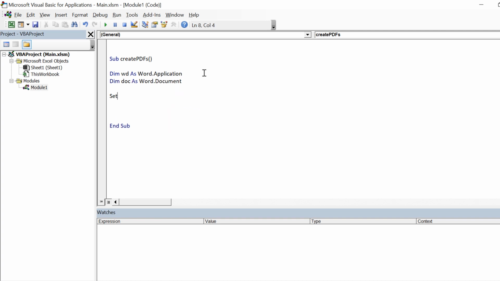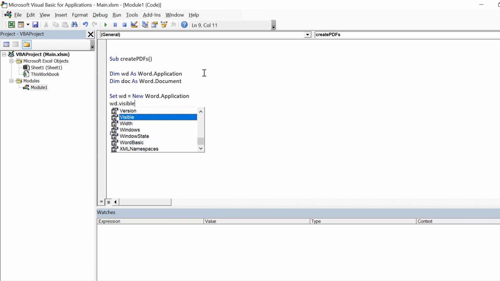Now we are able to access the document. We can open the document. So first of all, let's launch the application using set wd equals new word dot application. The application would be launched, but it won't be visible to us because it would be running in the background. So we can make it visible using the command wd dot visible equals true.